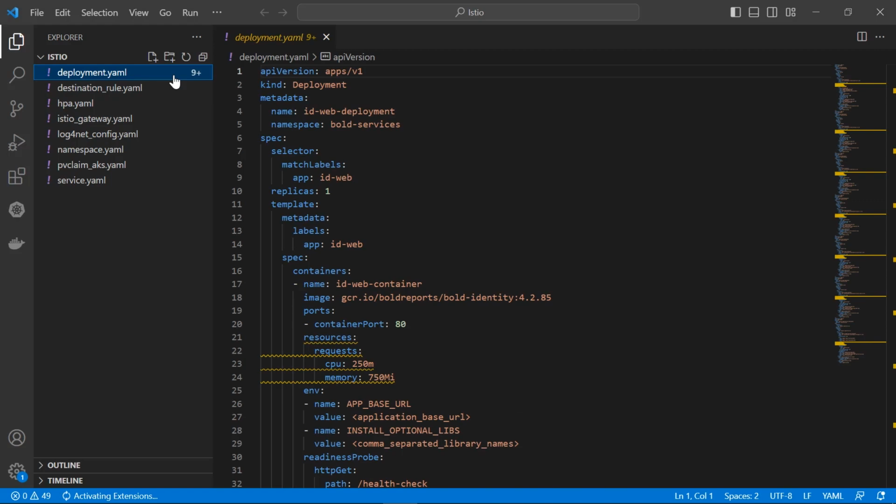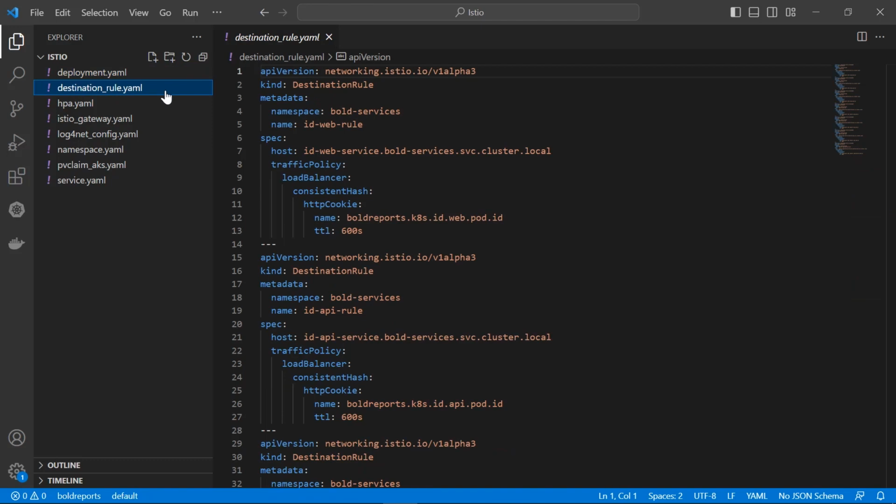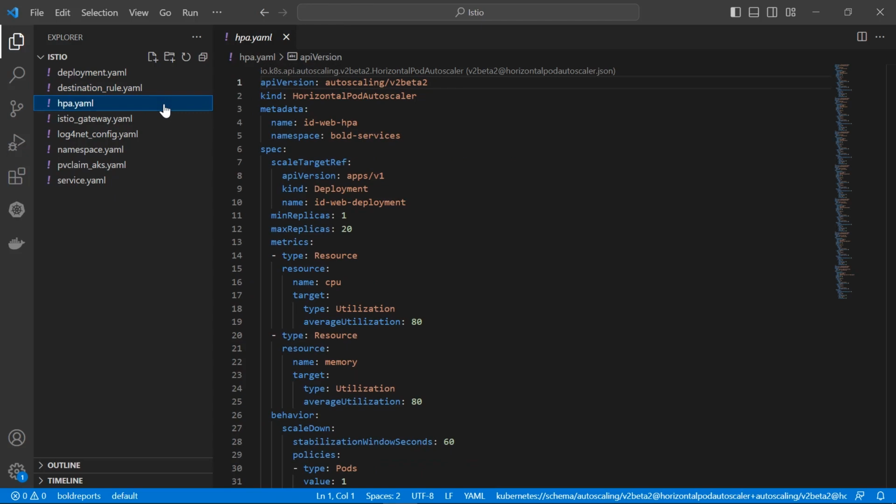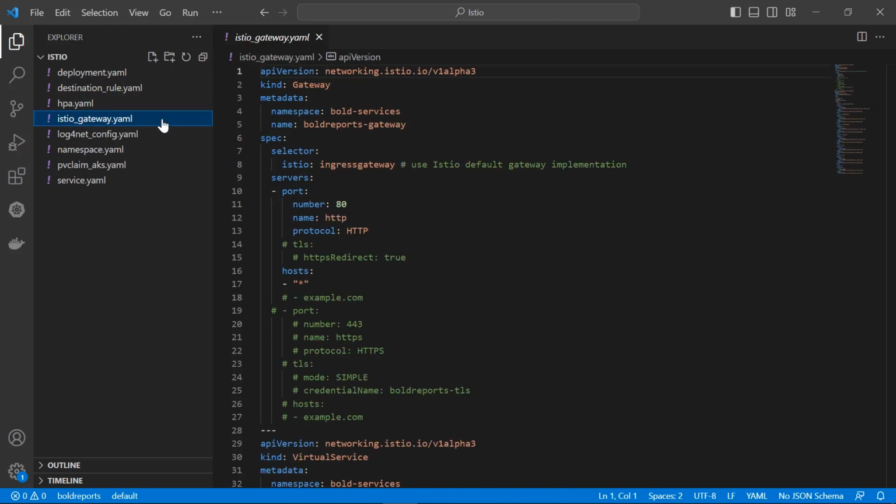Deployment contains the configuration to create and manage the pods using a replica set. The destination rule file contains the necessary configuration for the destination rule, including the traffic policy for the associated Kubernetes service. Configuration in HPA is used to automatically increase or decrease the number of pods in response to the workload's CPU or memory consumption. Istio Gateway contains the configuration for the Istio Gateway resource, including the port, protocols, and routing rules to use. The Istio Gateway allows incoming traffic into the cluster and can route the traffic to the appropriate Kubernetes services.